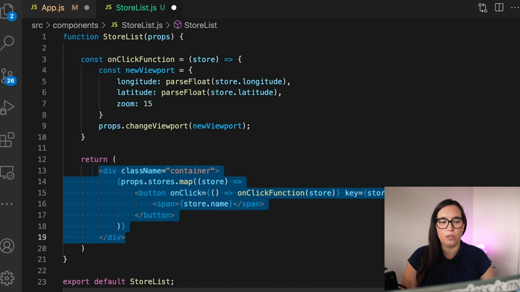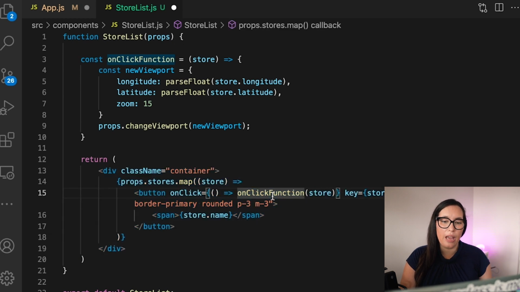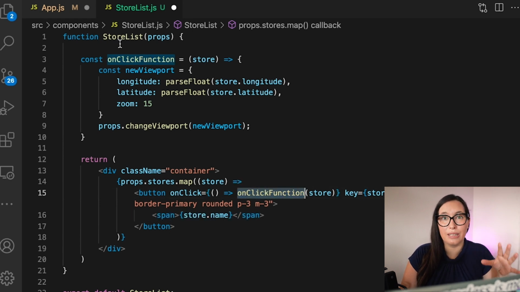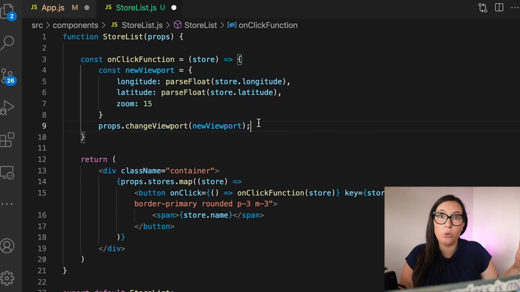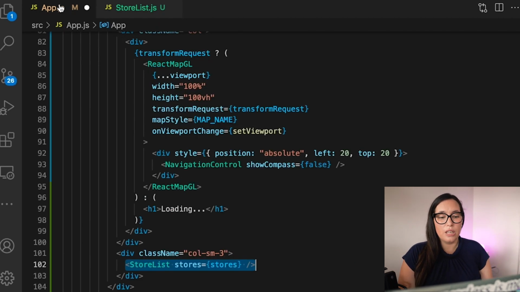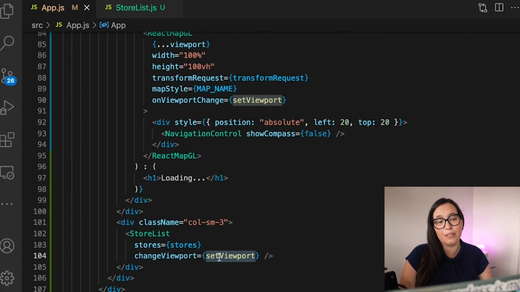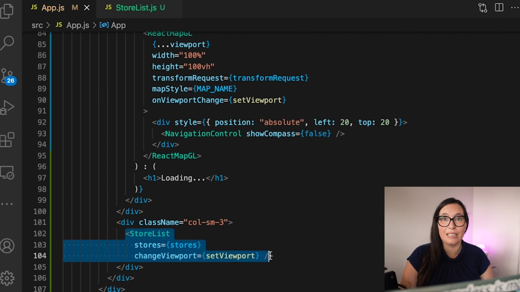That list of buttons is populated from the stores that we get from the API, and basically every time we click one of those buttons, the onClick function is triggered, and what it does is change the viewport. So it will move you around the screen to where this store is located. So we need to add that setViewPort function. We pass it to the component, and then we can test this whole thing.